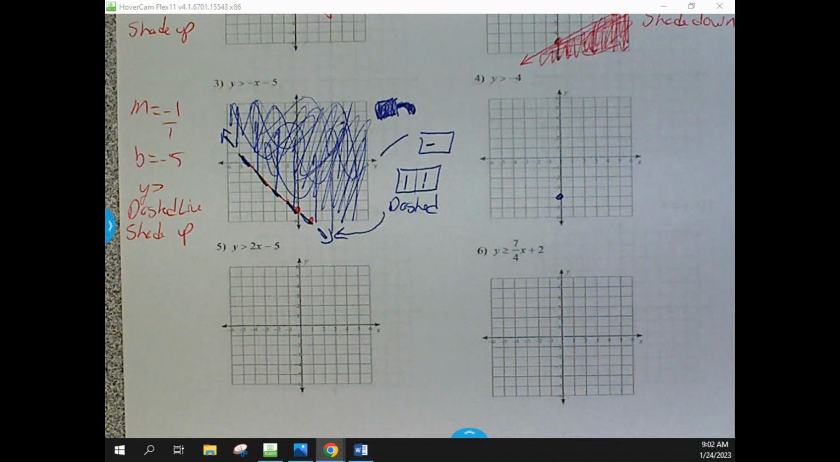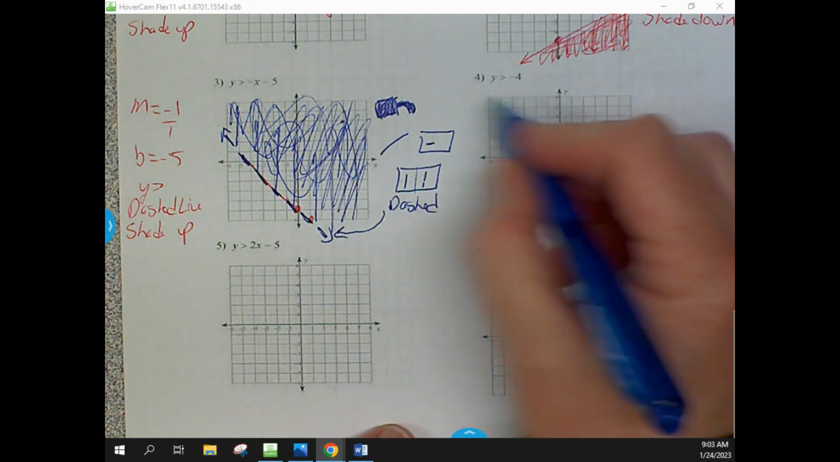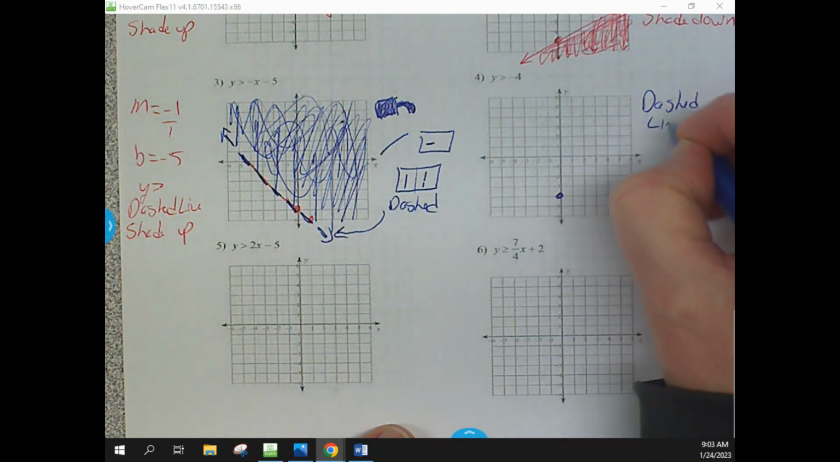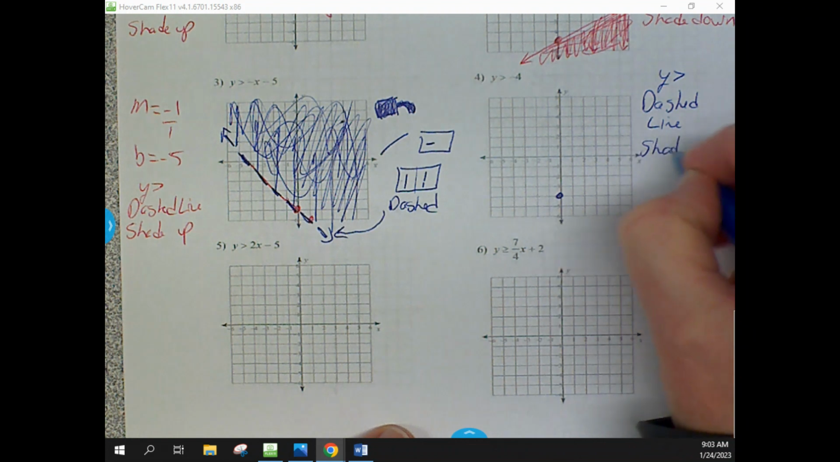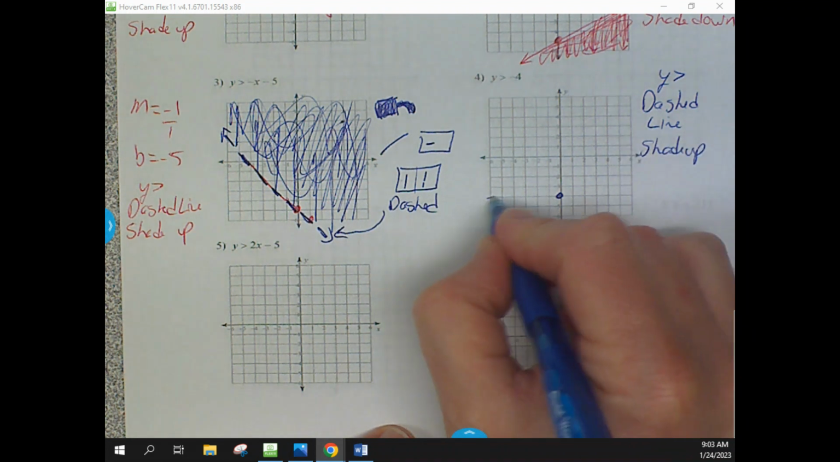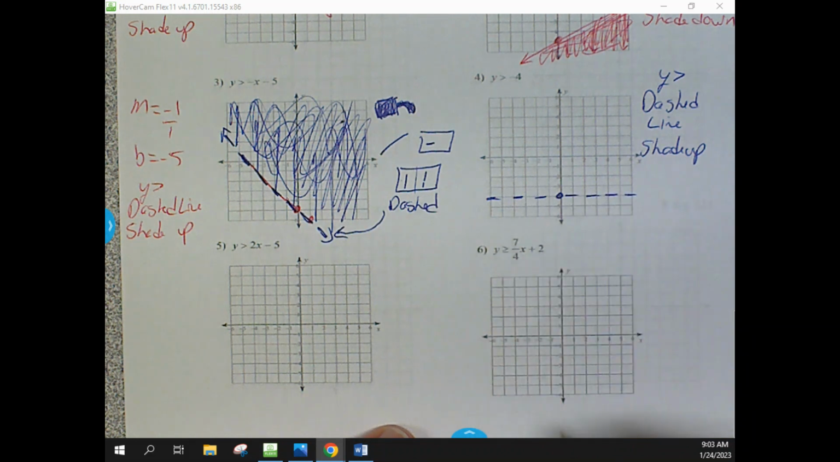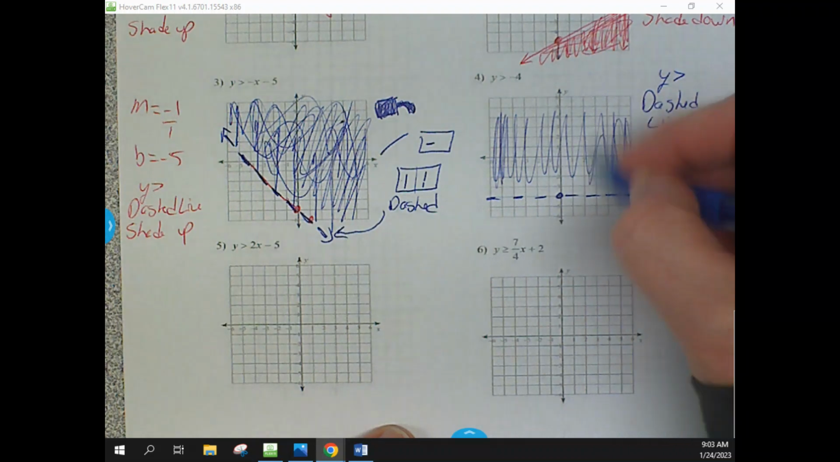All right, and then let's see if we can flash back to last week. We're going vertical or horizontal for this line? Horizontal. There you go. And again, before we do that, make sure to do this correctly this time. This is a dashed line because it's y greater, and then we're going to shade up. So if we shade up, we know it's everything up here.